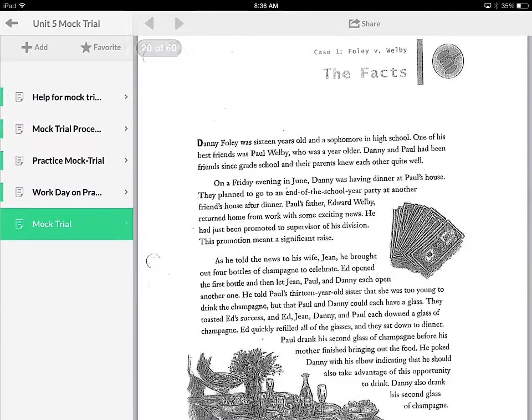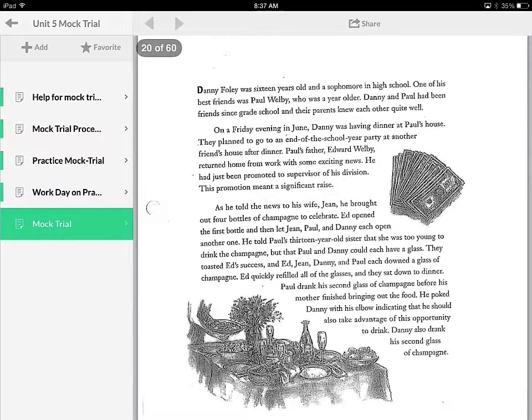Danny Foley was 16 years old and a sophomore in high school. One of his best friends was Paul Welby, who was a year older. Danny and Paul had been friends since grade school, and their parents knew each other quite well. On a Friday evening in June, Danny was having dinner at Paul's house. They planned to go to an end of the school year party at another friend's after dinner.